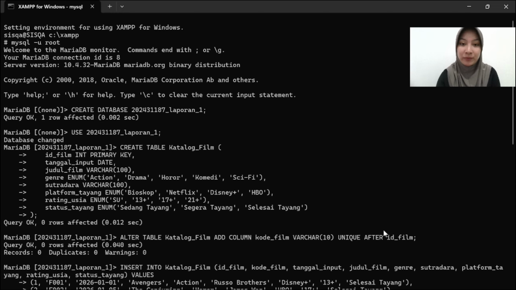Today I want to share my practical report about SQL programming. This is the first step of my project. As you can see on the screen, I am setting up the environment for using XAMPP for Windows.